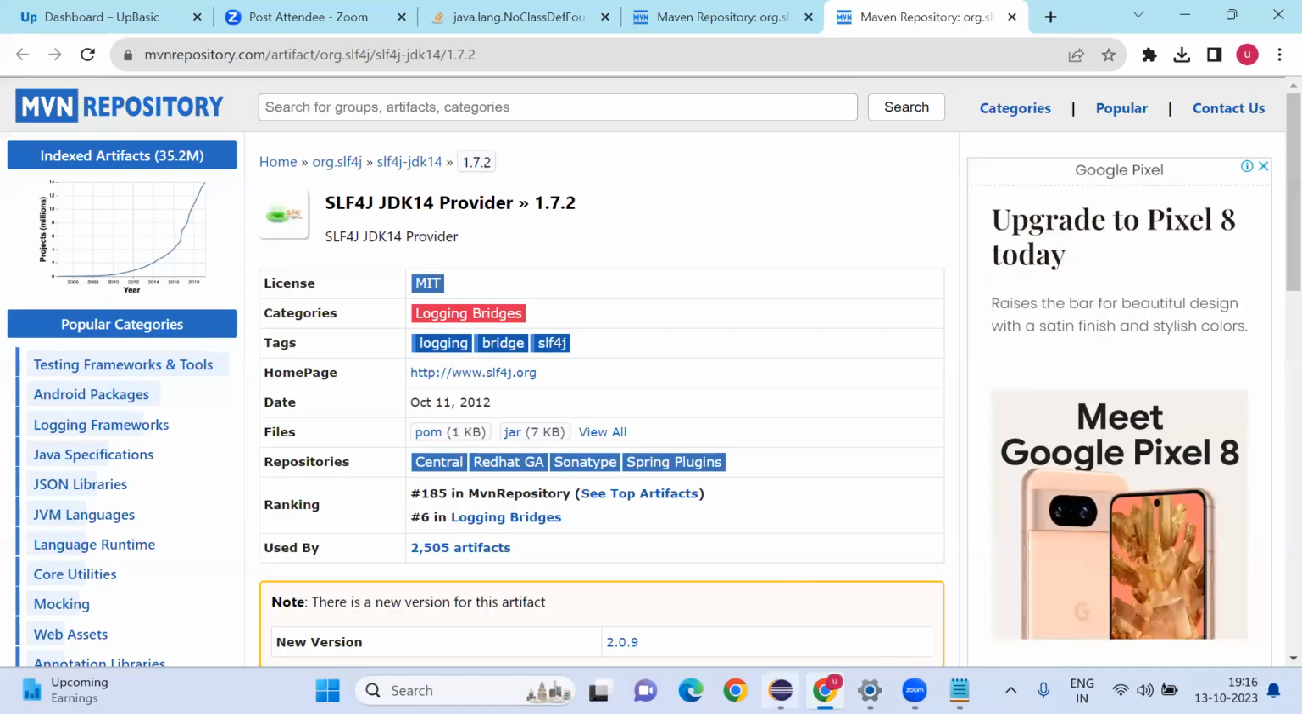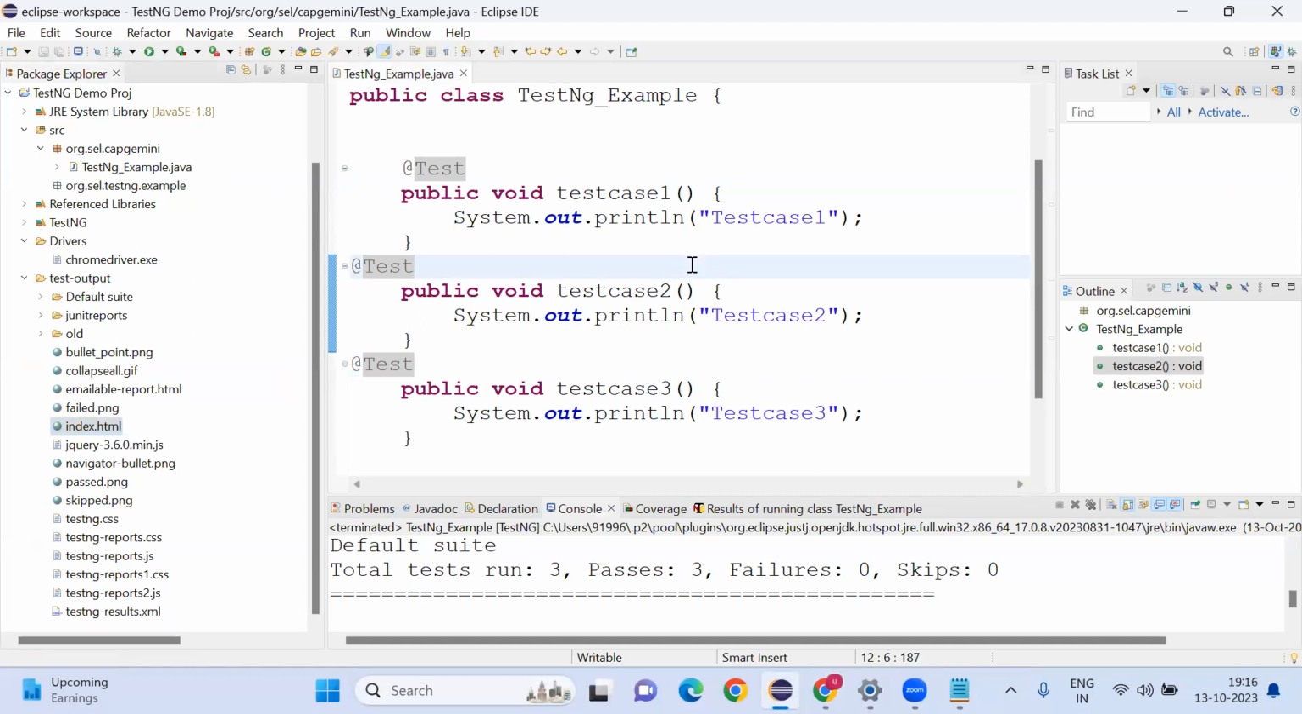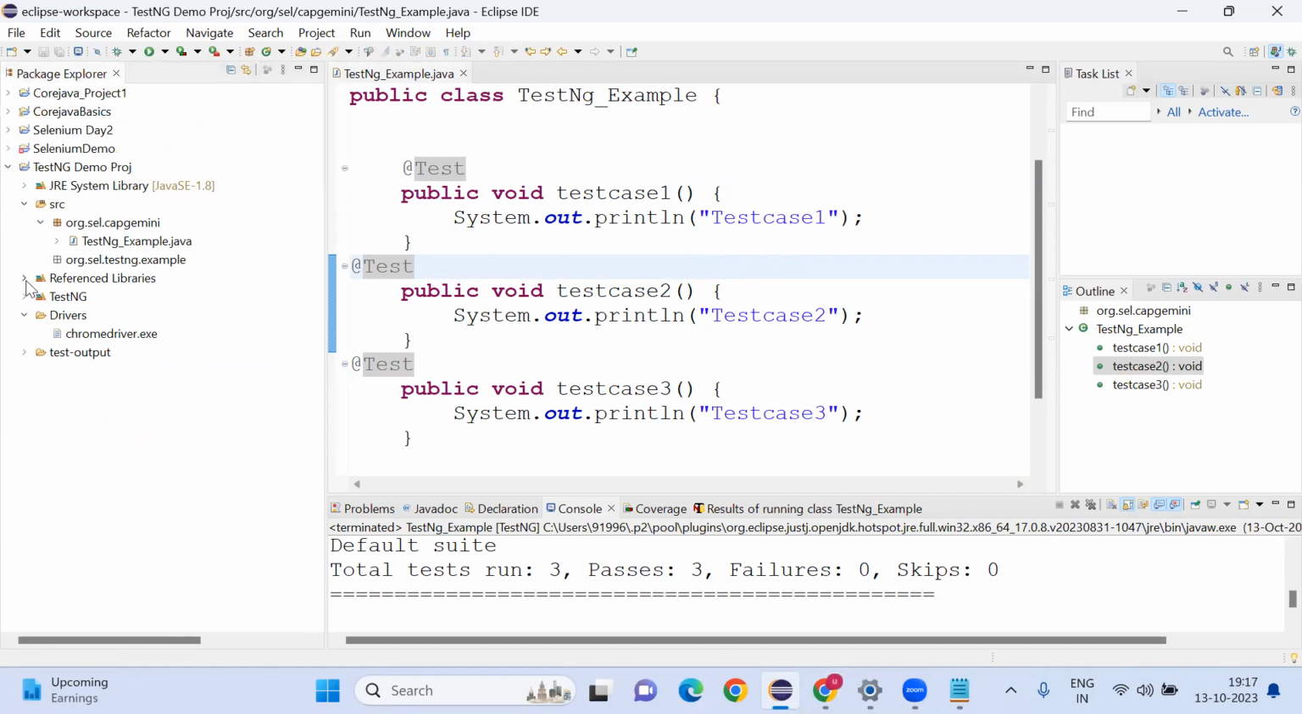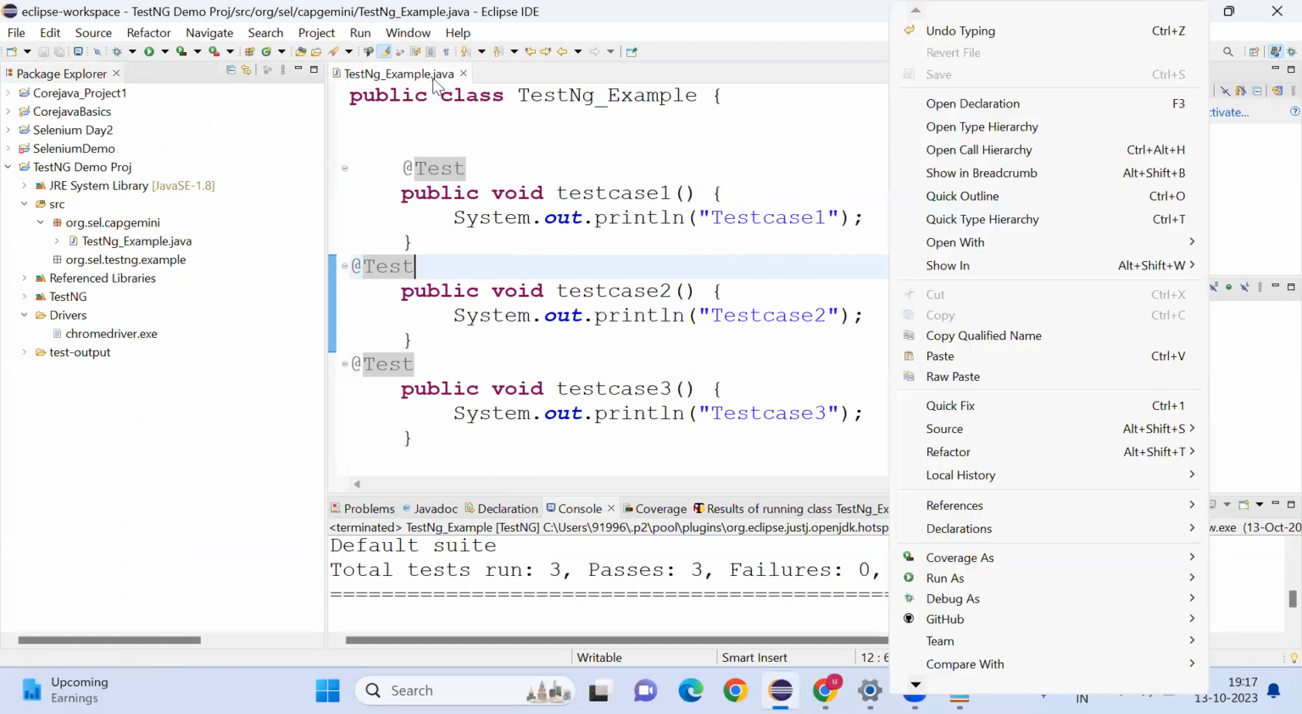It will generate the reports. It is easy to share as well. But this basic report, no one will accept. Whenever you are working in any organization, they will expect an advanced one.